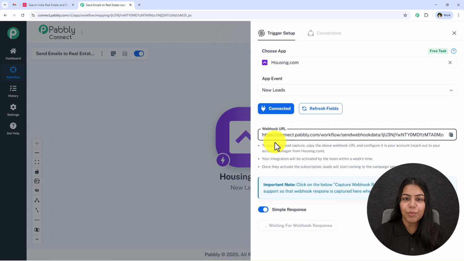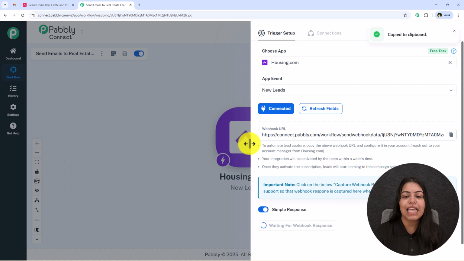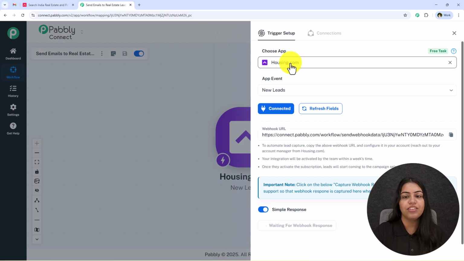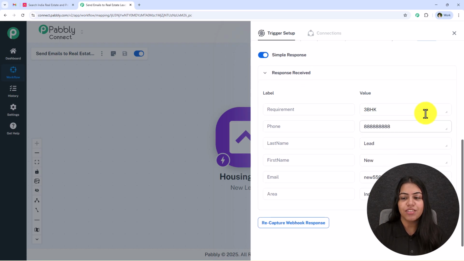And once they add this webhook URL in your account, automatically the lead details will start capturing over here as webhook response. So I've already added this webhook URL in my housing.com account, so let's capture the lead details. The procedure is exactly the same for 99 acres and Magic Bricks too. You just have to change this trigger application from here. So let's capture this webhook response. As you can see that we have successfully captured this webhook response, you're going to see all the details of my lead. And now I'm going to send them an email.